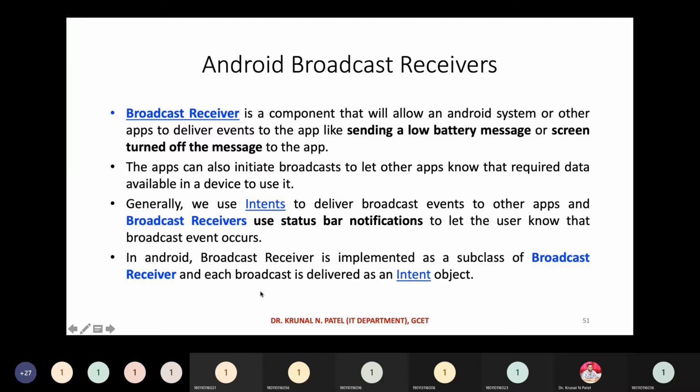Now, how can you implement that? In Android, a broadcast receiver is implemented as a subclass of BroadcastReceiver, and each broadcast is delivered as an intent object. Suppose you send an SMS, and that SMS contains an OTP. At that same time you need to fetch the OTP from the message content and verify it. If I want to generate that kind of application, then I can use these broadcast receivers.